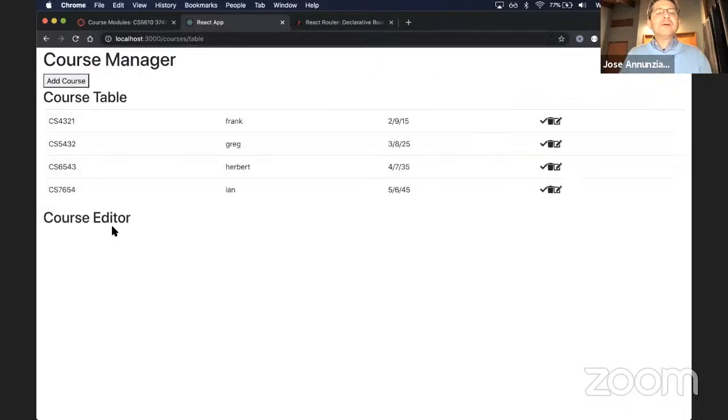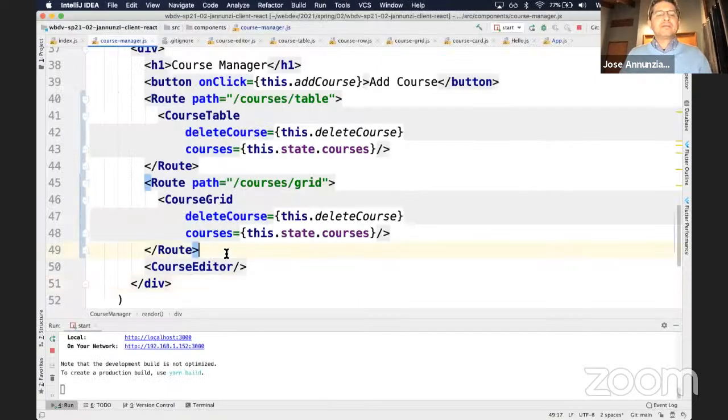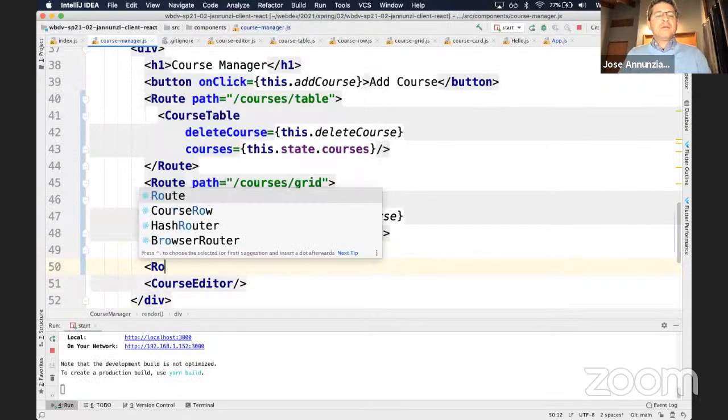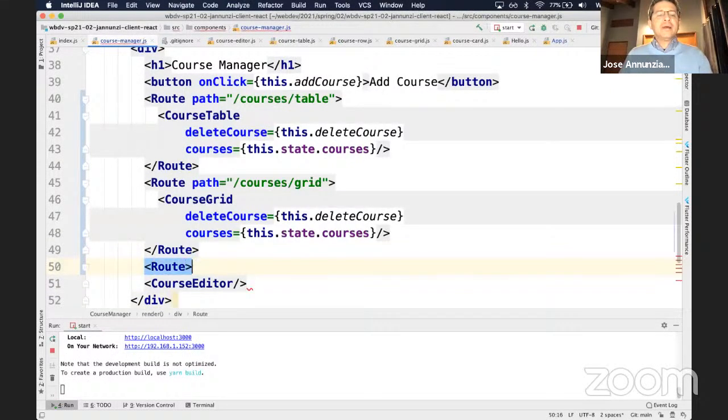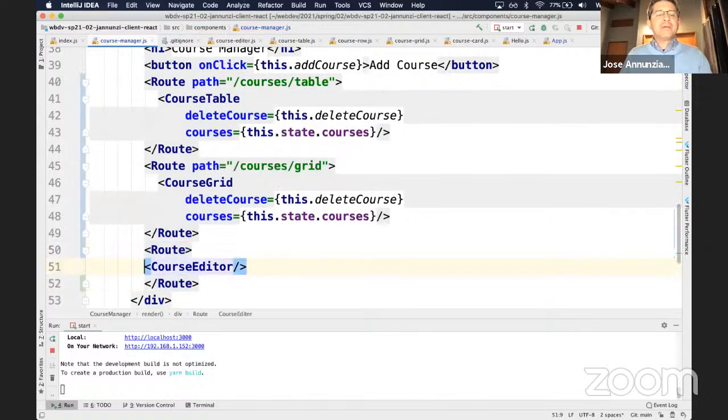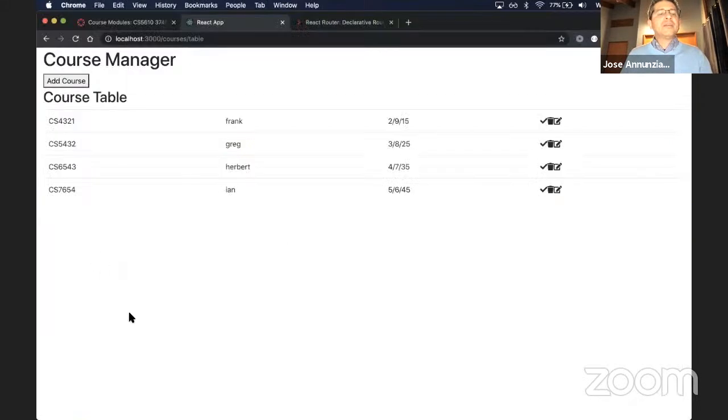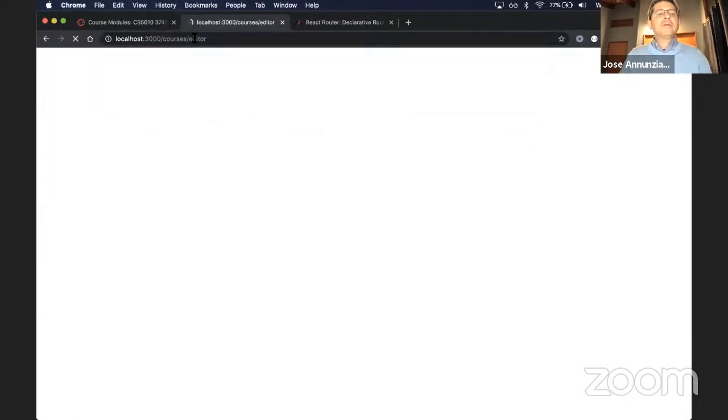And the editor also, we don't want to see it all the time, right? We might say that we only want to see the editor when I see the following path. So if I have here path courses/editor, then notice that I don't see the editor. So if I see here editor, I notice that I will see the editor, but not the other ones. Okay. All right. Let's see, there's a question.